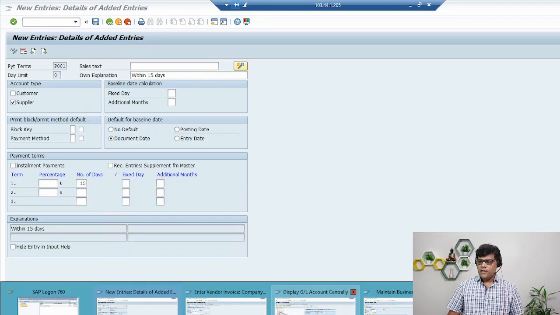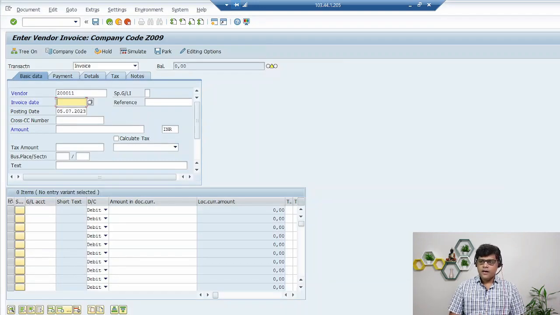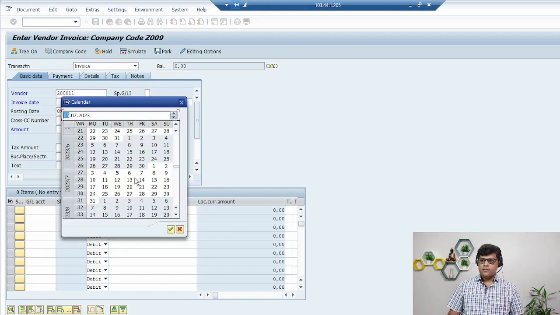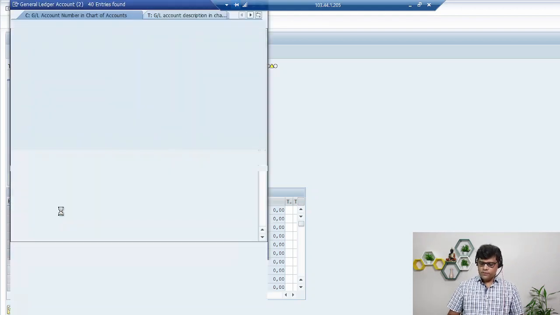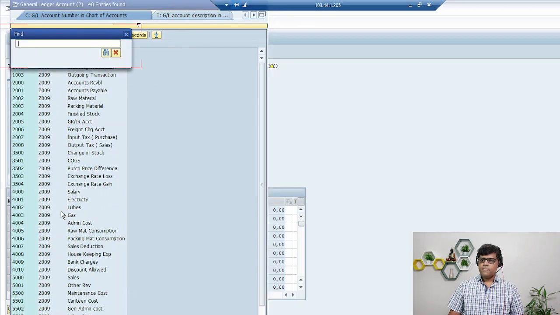So let's say posting date is my current date, which is 5th July, but for invoice date I'm going to take 4th July. So 5th July is my posting date. The system is not going to consider 5th July here, rather it is going to take 4th July as my invoice date. Then amount, and then just randomly I'm going to select one GL account for the debit entry.